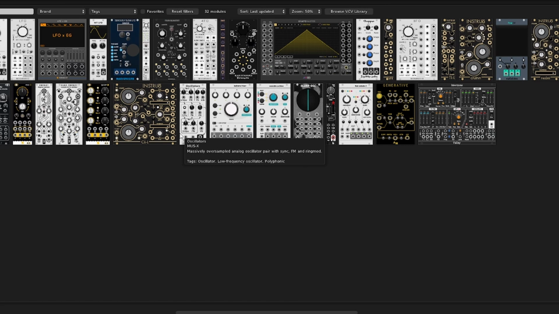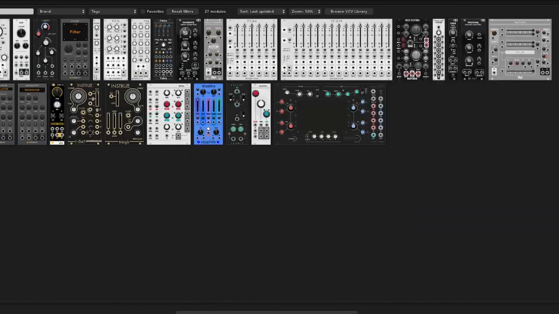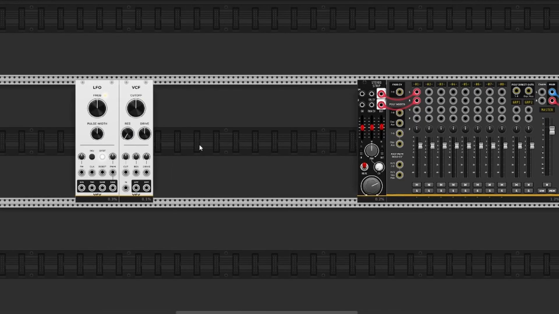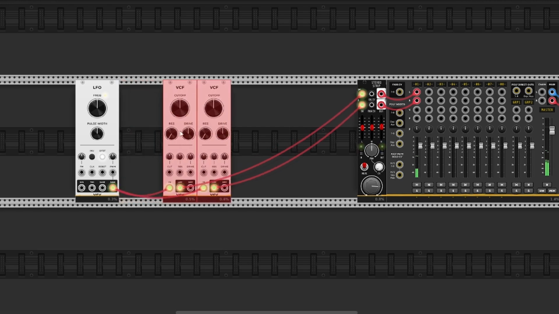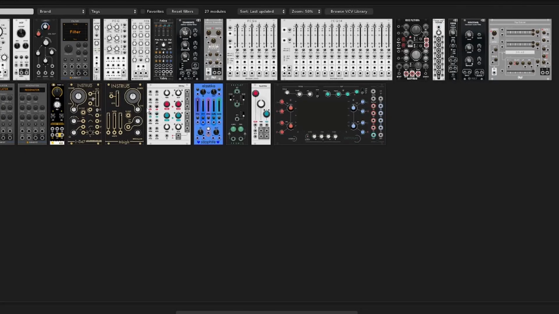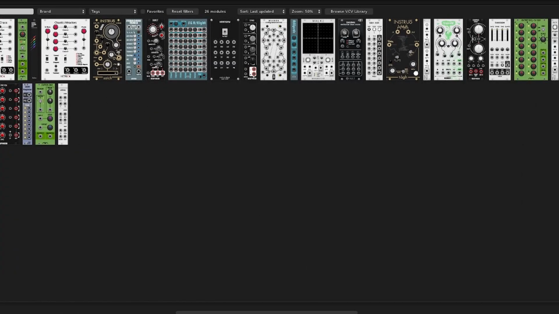Let's take a VCF. Two of them, and let's try to achieve something interesting in this way. We already used this strategy another time, but now we add probability. We have our favorite probability module, Chance.